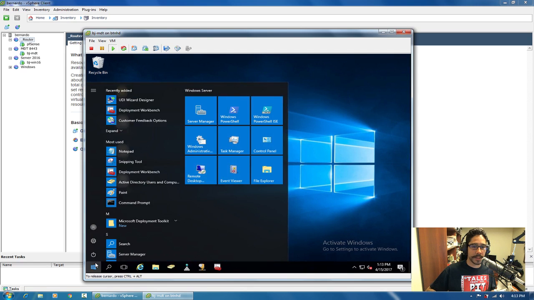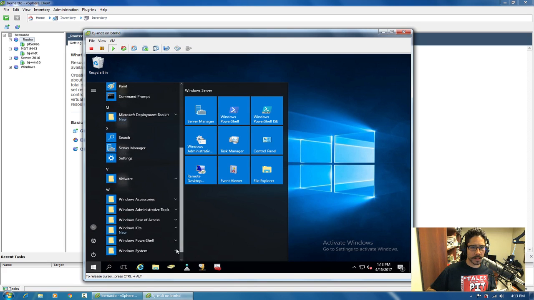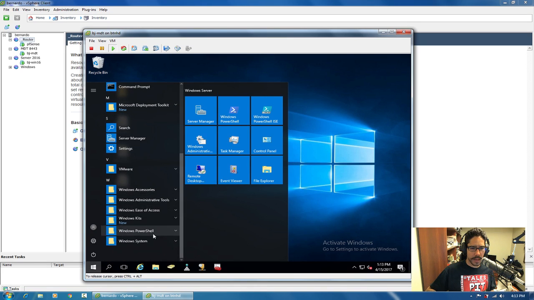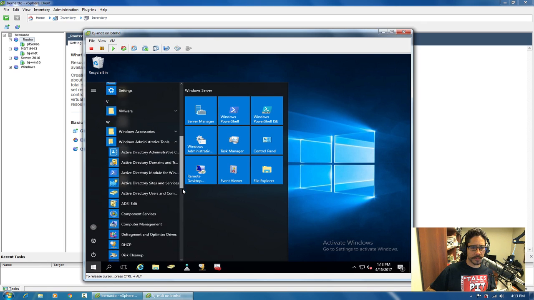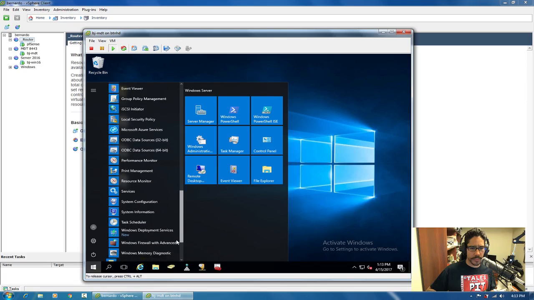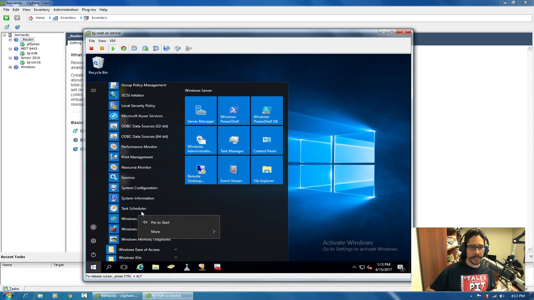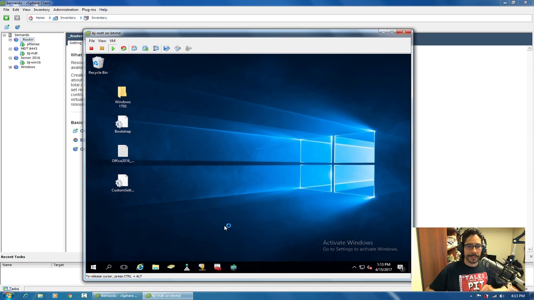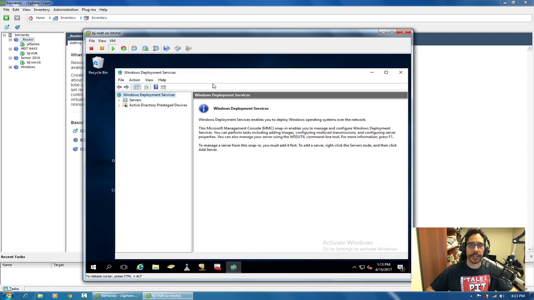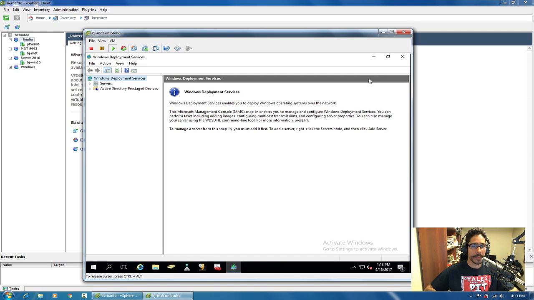Awesome. We're going to Start. And we are going to locate our WDS. I think it's inside Windows Administrative Tools. Where are you? There it goes. I'm going to right click on this Windows Deployment Services, go to More, and pin it to the taskbar. And we're going to click on it. Awesome. So we're going to open this guy up a little bit.